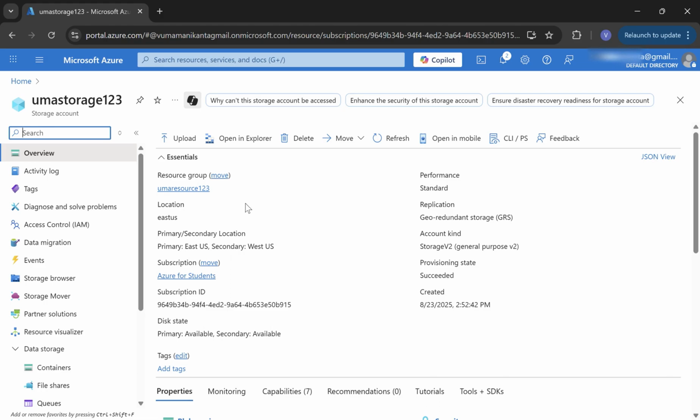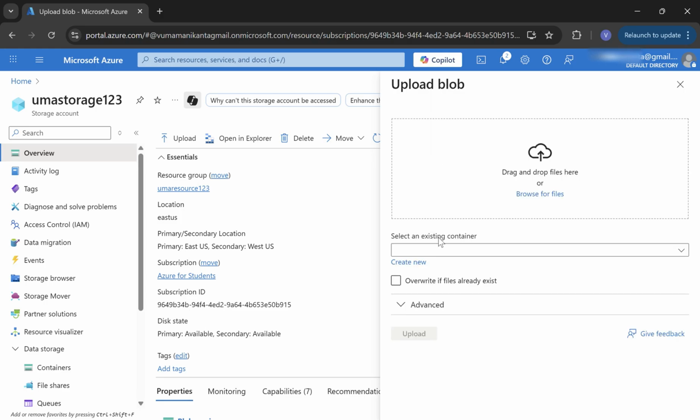The storage account is like a house, but if you want to store something in the storage account, you need a container, like a bucket. A container is something like a bucket where you can store different kinds of files. For example, in the storage account, if you click the upload button, you see you don't have any active containers, and it is asking to upload files here.